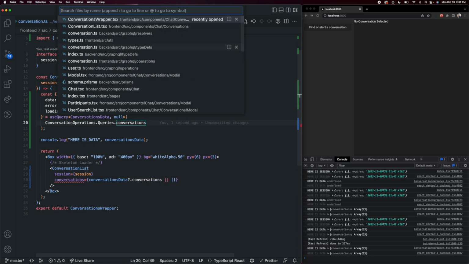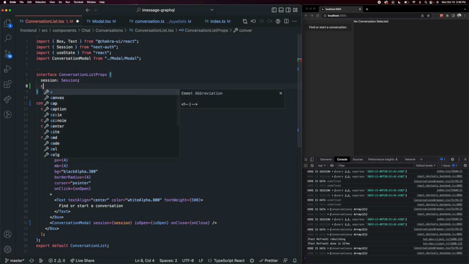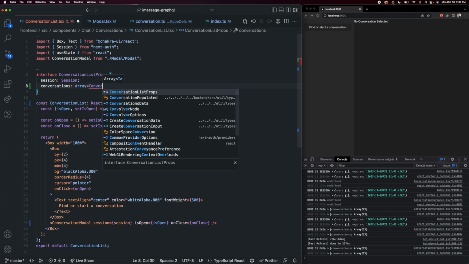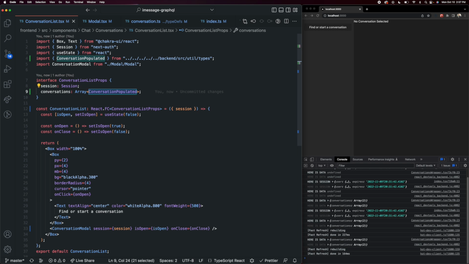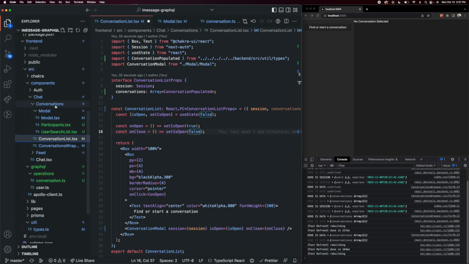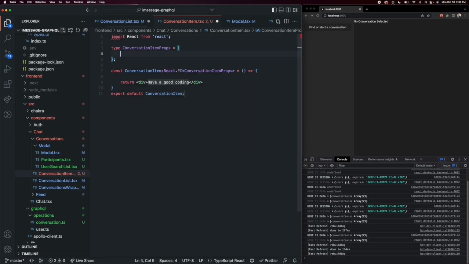Okay, now let's go back to our conversation list component and declare that prop on our interface here. So we're going to call this conversations, and this is going to be an array of conversation populated. So again, we are using our new conversation populated interface here. Let's come down to the props here and destructure these. And now let's come to our file explorer here. And inside of the conversations directory, let's create the conversation item component, conversationitem.tsx. Let's use our snippet here and do our usual converting to an interface stuff.